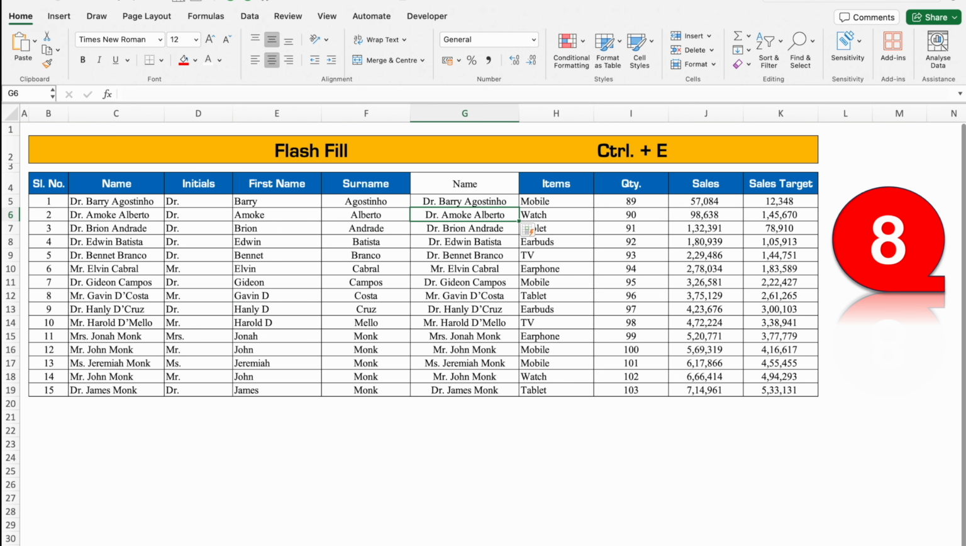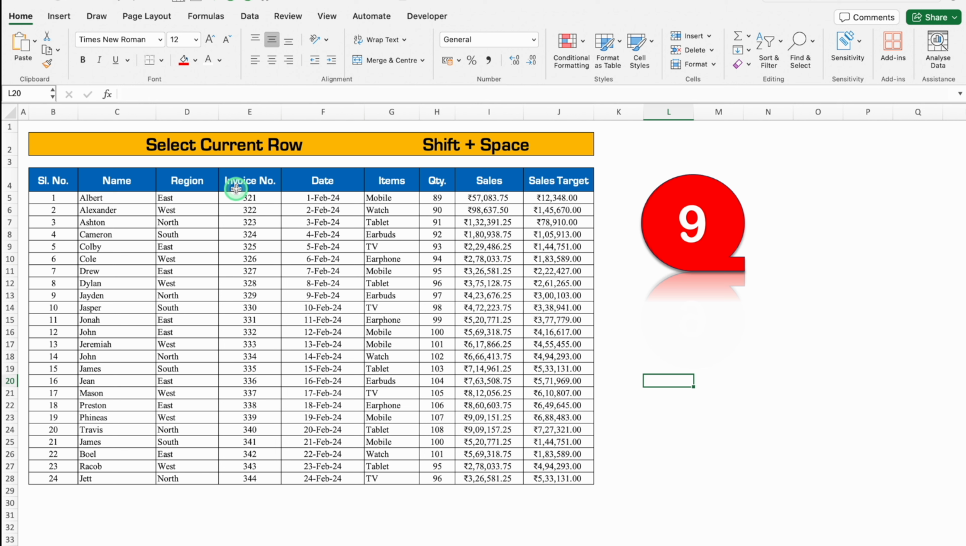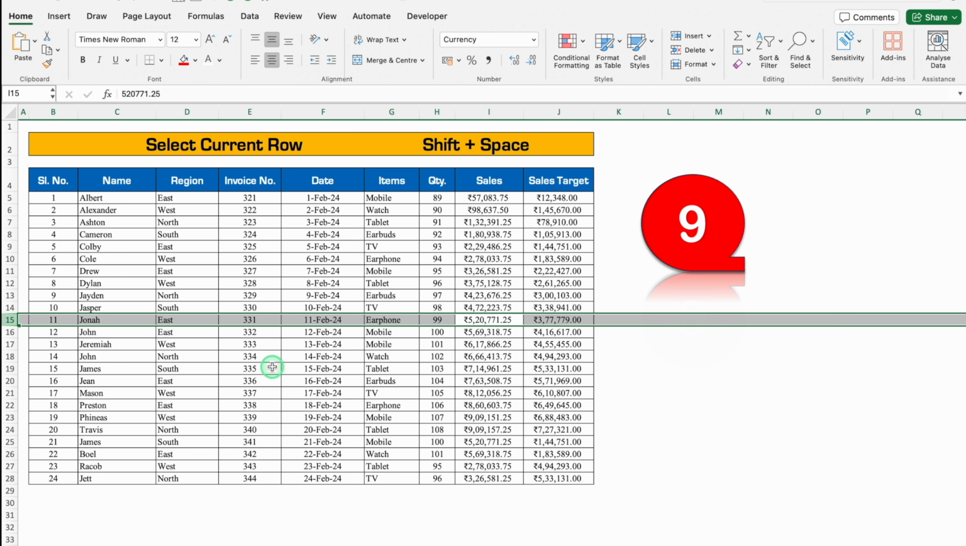Let's see another shortcut. Select current row. Suppose that we are working on any vast data and my cursor is over here and I want to select the whole row. So my shortcut will be Shift Space and the whole row will be selected.